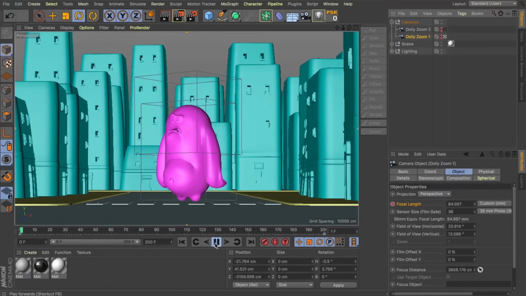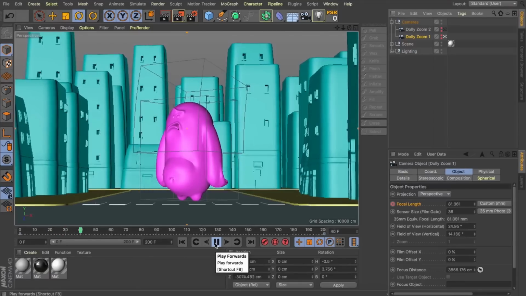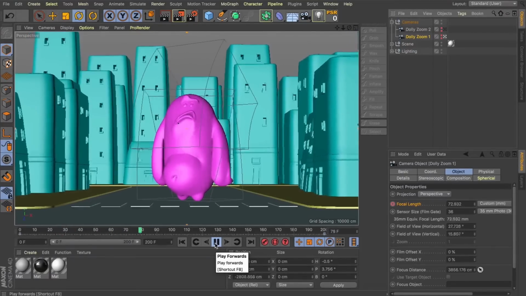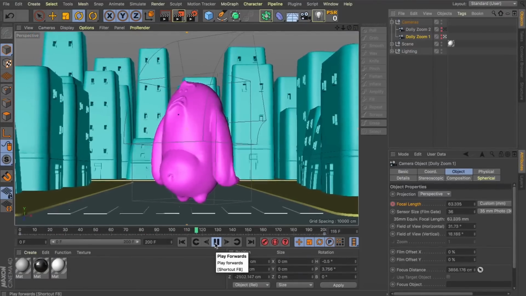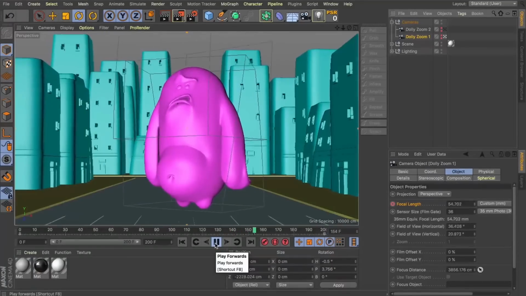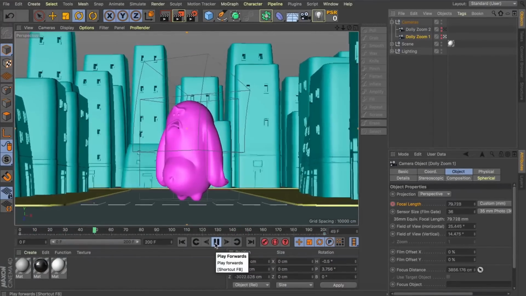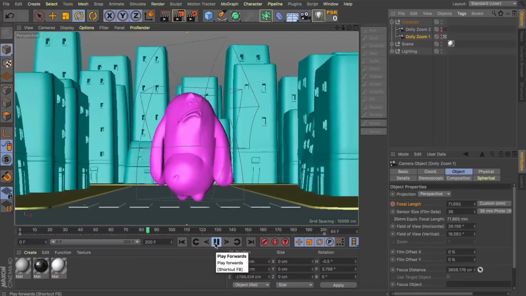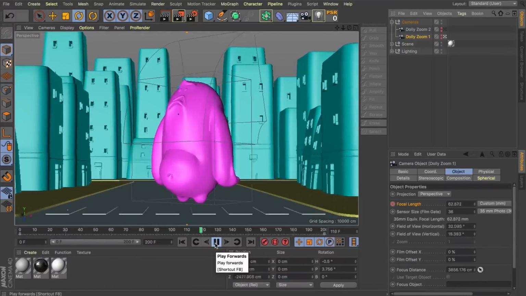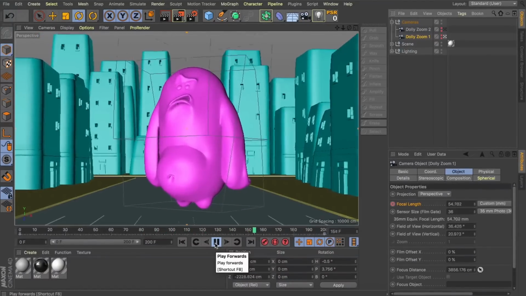Now if I hit play on our timeline, this camera is moving towards our subject while at the same time lowering its focal length. And you can see those back buildings start to push back and really shrink, and we really get this sense of scale and space as we move towards our subject. So what we're going to have a go at is recreating these cameras in this scene.